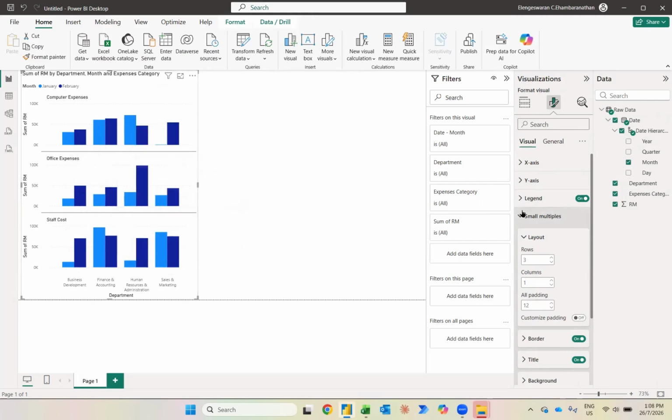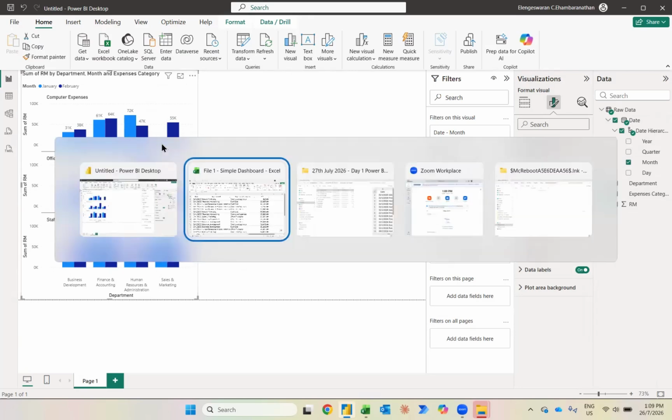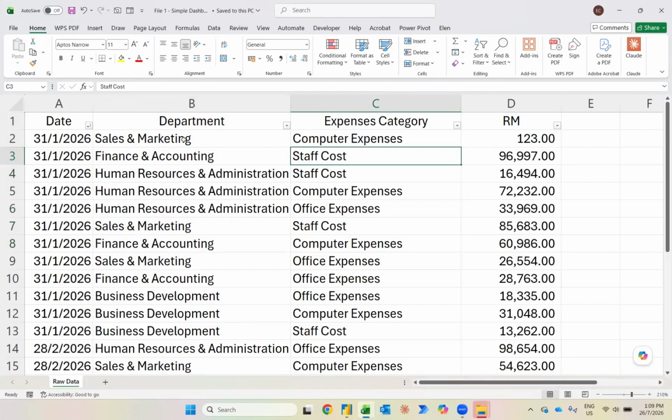Next, my manager wants to know the label. So I go to data label and turn it on. Here we can see 31,000, 38,000, 61,000, 64,000. So this is the data. Apparently, there is an increase but then a decrease for human resource, and a sharp increase for sales and marketing. Why does it show 0 for sales and marketing, especially in January? Because in my Excel file, the sales and marketing computer expenses shows 1, 2, 3.